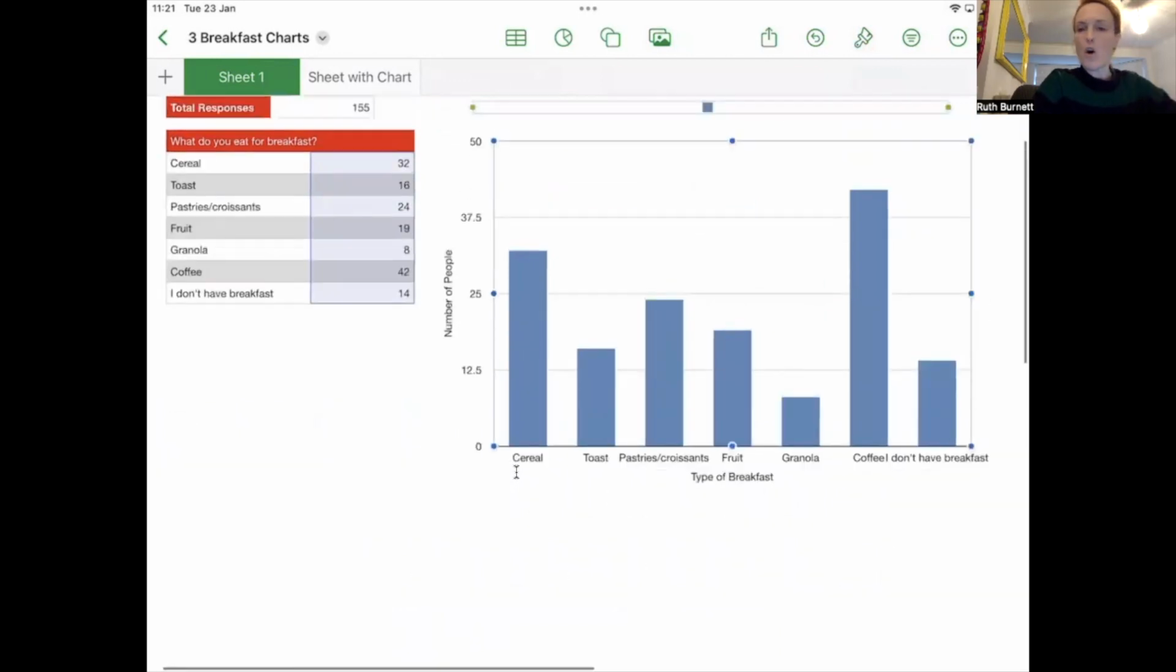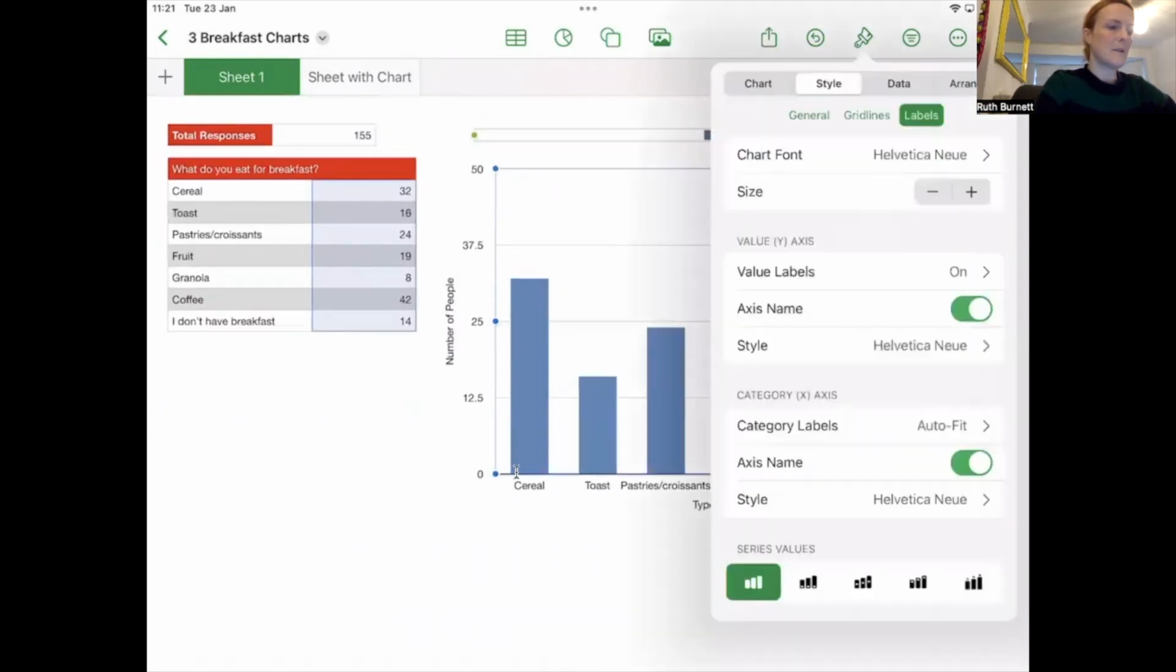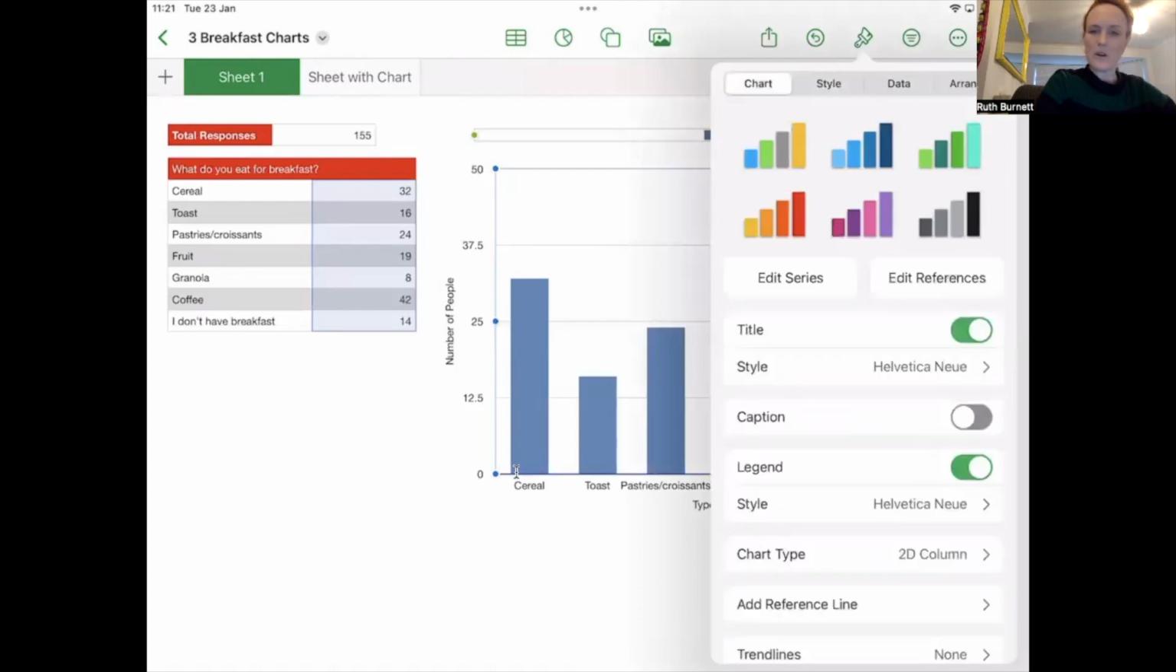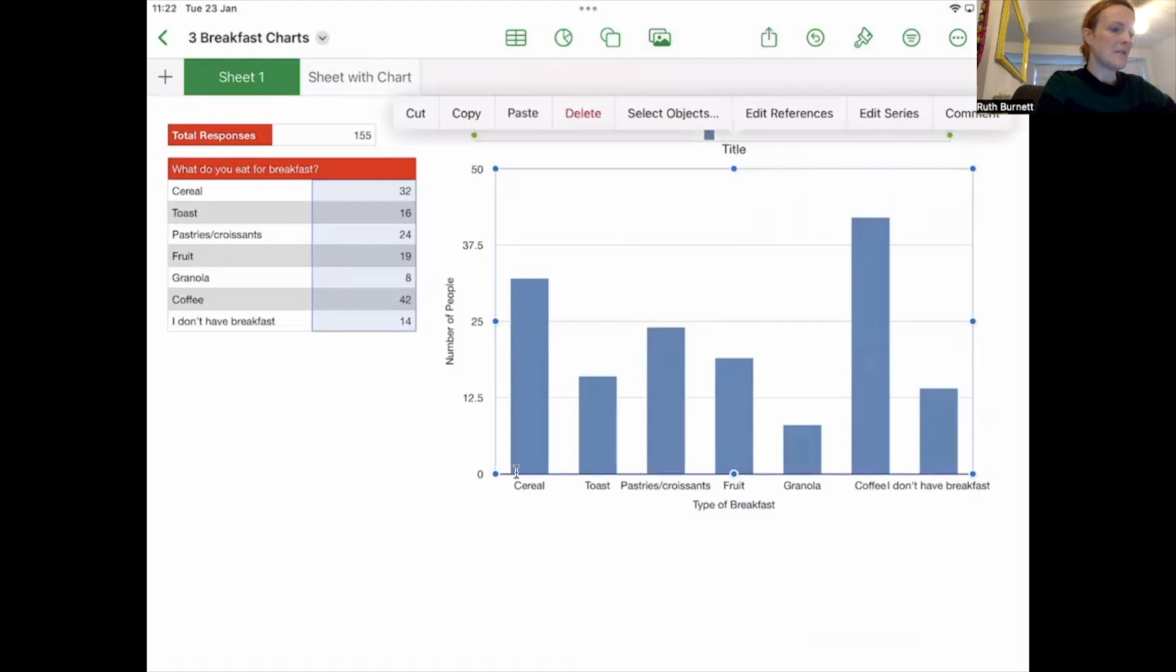But as we know, all good charts need a title. So again, we click our formatting button, we go to chart, and we need to turn our title on. Again, we can modify the font within that if we want to. And we have to tap on it.